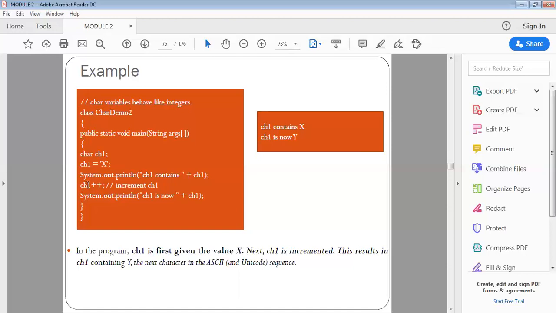Now we are going for ch1 plus plus. That means X will be incremented by 1. Incremented by 1 means after X we will have Y. So after X, what will be the output? It will be Y. ch1 is now Y. That will be the output displayed here.